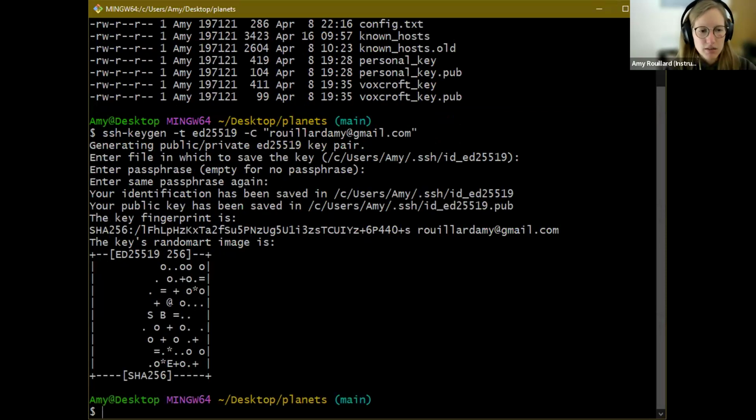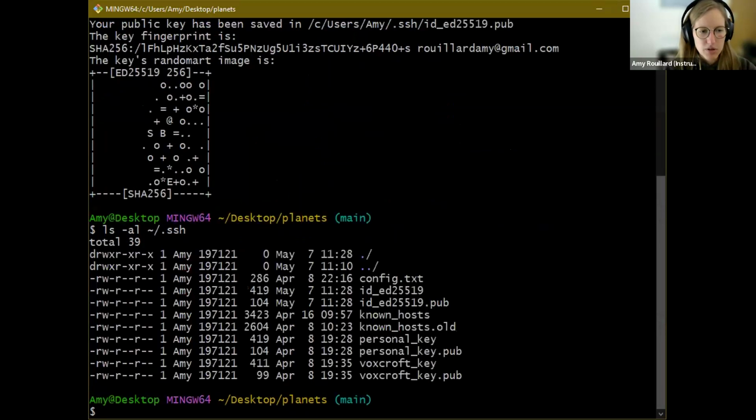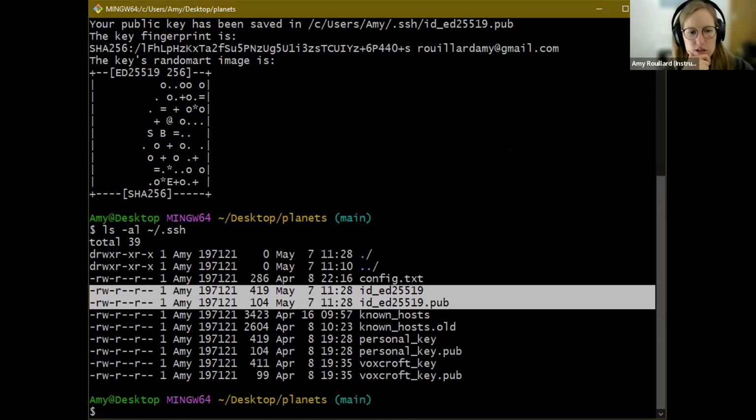And if we run the ls again, the previous command to look at files in my SSH folder, you can see now two new files have appeared, these two files. These are the keys that I've generated.